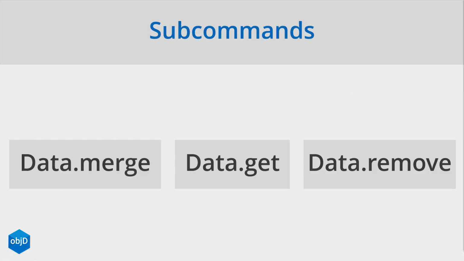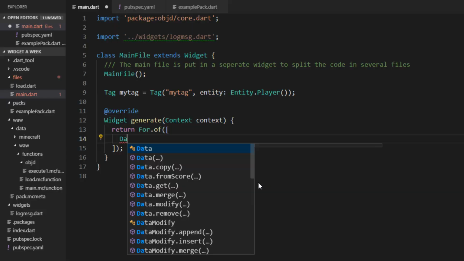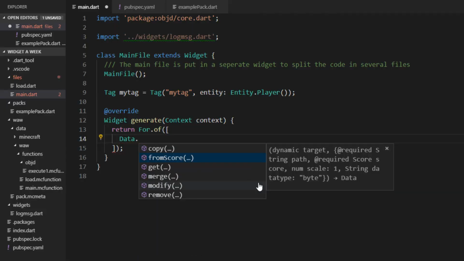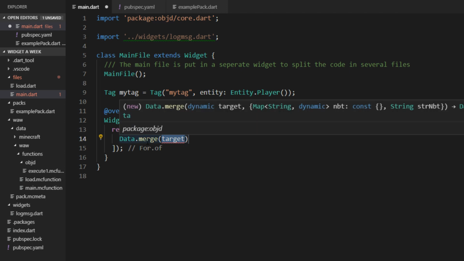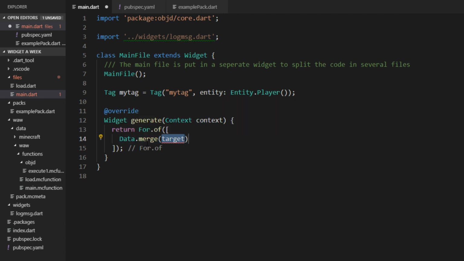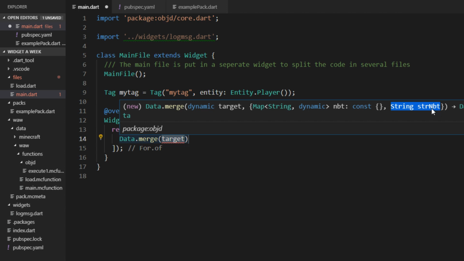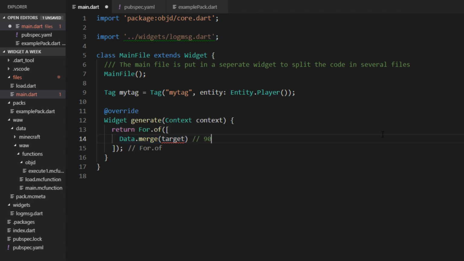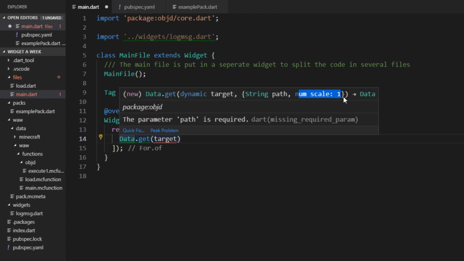All the subcommands are also available as named constructors. So we could take data.merge, and this would pretty much do the exact same as the normal data widget, but this has also the additional property of string NBT. You can insert a string of NBT here to allow values like 1b or 90f when you do need these data types. Data.get also has a scale value. You could use this data.get in combination with a scoreboard and scale the data up to match the integer of the scoreboard. More about that later in the video.